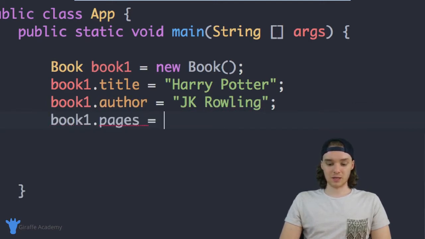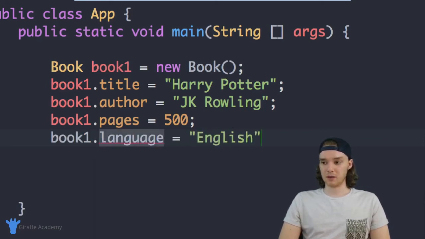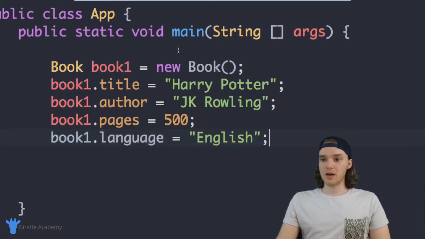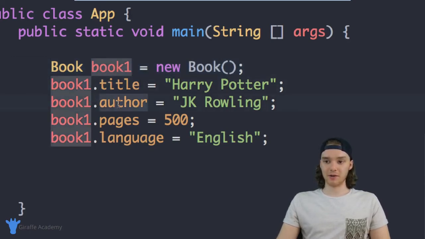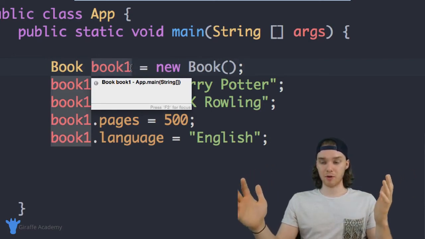We can also say book1.pages. Let's say the book has 500 pages or something. And then the last one was language. So we can say book1.language, and that's just going to be English. So essentially what I've done is I've created a book inside of my program, and I've given it a title, an author, pages, and a language. So now this book1 variable represents a book inside of our program.